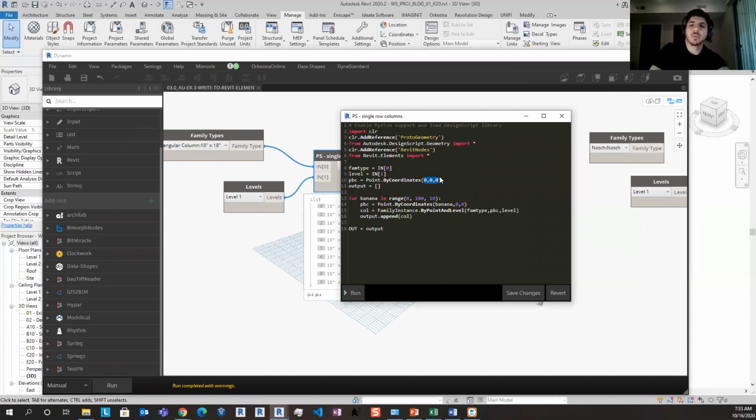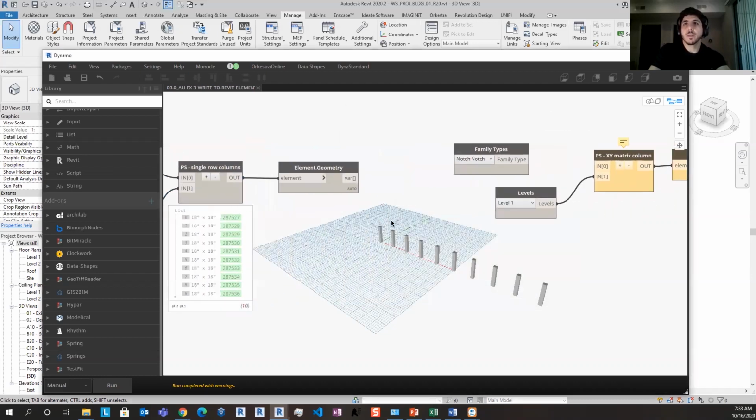So yeah, 0, 0, 0 is the internal coordinate system for Revit. So just keep in mind where everything's being spit out. If you know exactly where it is, great. If not, this is the starting point. So on to the next example.